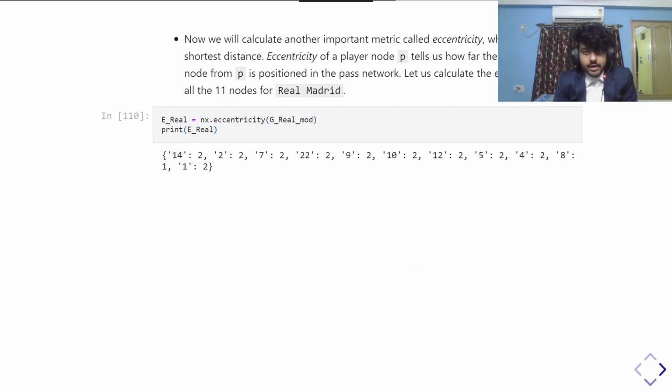Now we can calculate the eccentricity, which is based on the shortest distance. So eccentricity of a player node P tells us how far the furthest player node from P is positioned in the pass network.